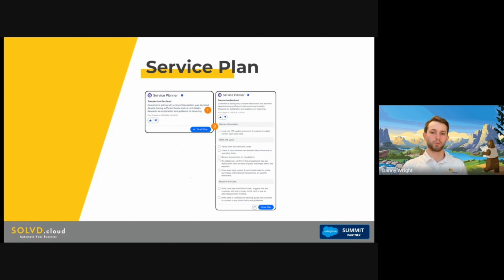Service Assistant works by providing AI-generated summaries of cases. This means service reps don't have to spend time reading through lengthy case feeds to understand the issue. They get a clear, concise summary right away.